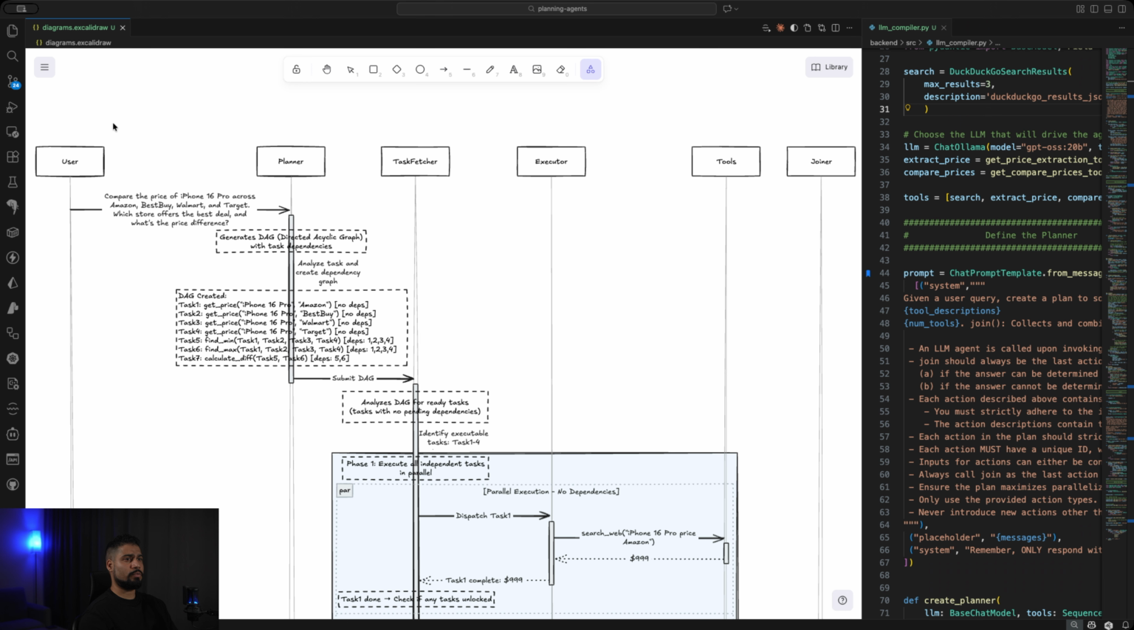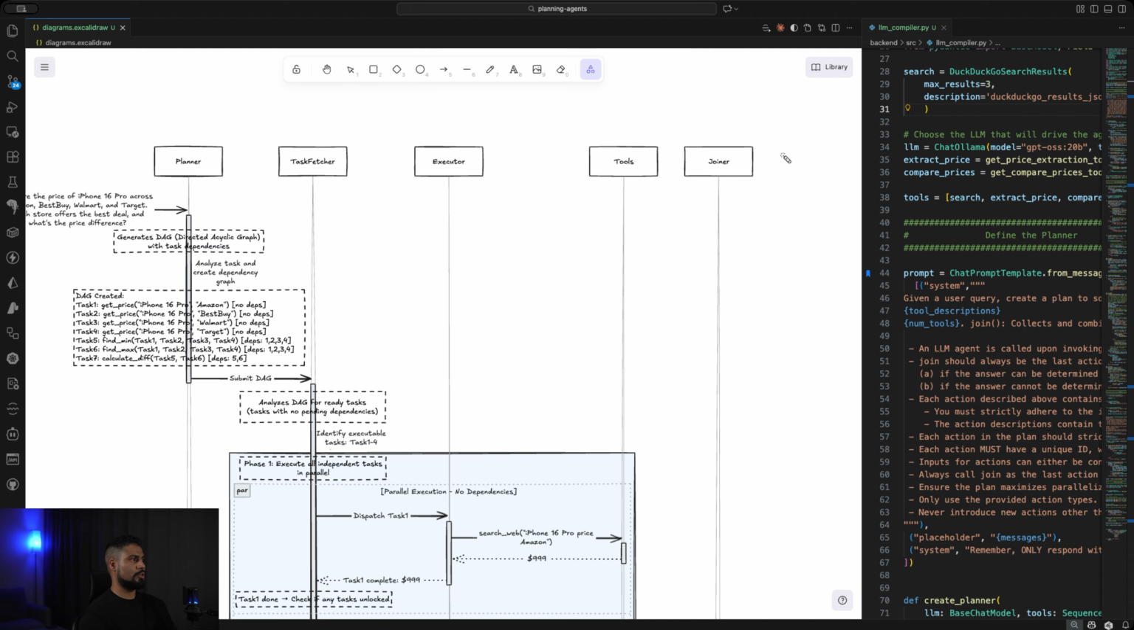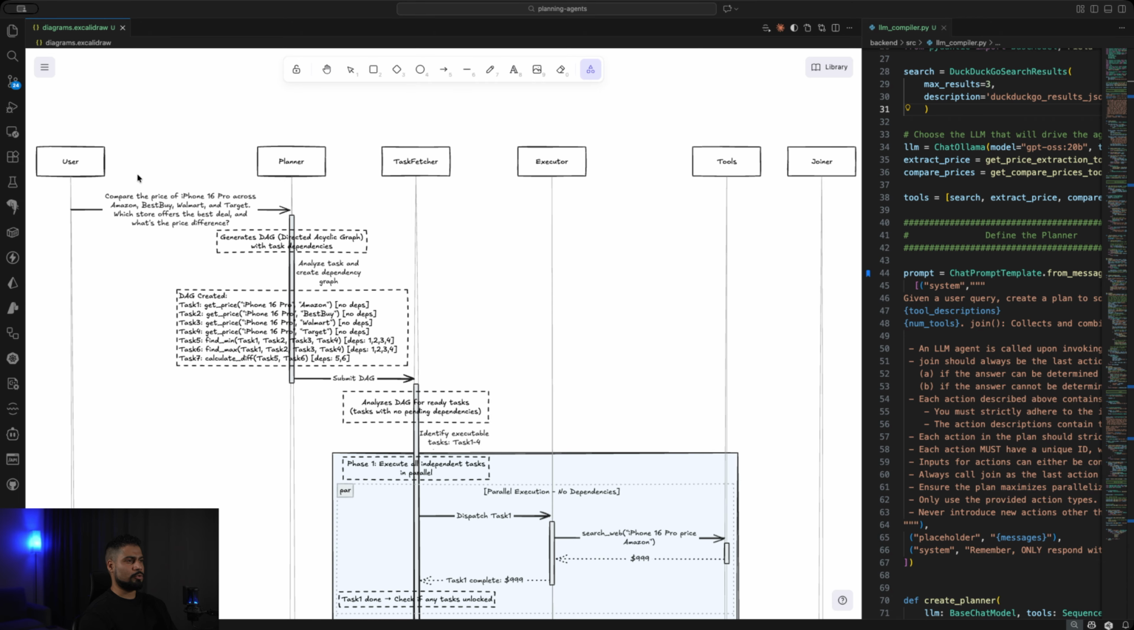Again, just like before, we're going to walk through the sequence diagram and then execute the code to see it in action. As you probably noticed, we again have the user, the planner, the task fetcher, executor, tools, and joiner. What's missing here again is the state, which is present, it's just not shown in the sequence diagram. Now let's walk through this example.